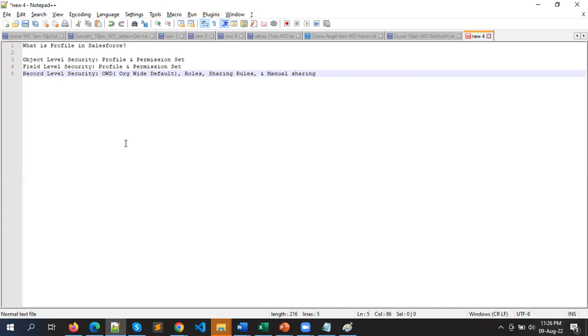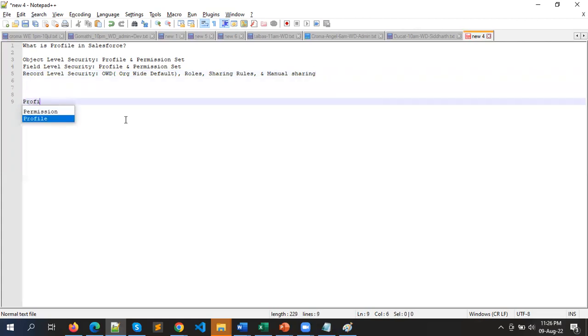Okay, let's go to the point we need to discuss here: what is a profile and what is a permission set. Profile: a profile is a collection of settings and permissions that determine what a user can do on this platform. It is kind of like a group in a Windows network, where all members of a group have the same folder permissions and access to the same software.